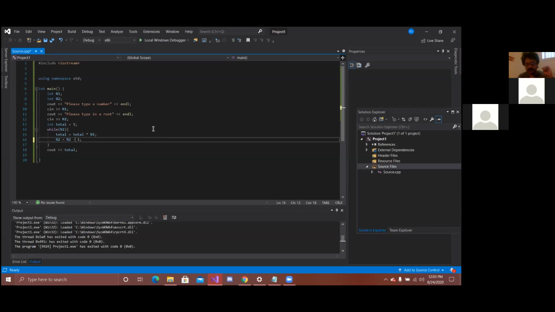Now, as Sailesh asks, if we give a decimal value, it will not work, right? N2 cannot be a decimal value. N2 has to be a positive integer. Because we are subtracting it by 1 each time, we cannot do something as something raised to the power of 4.22. Right, so that is one other thing.